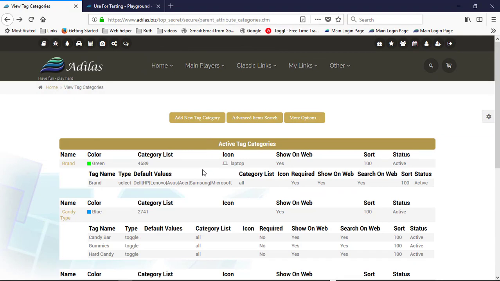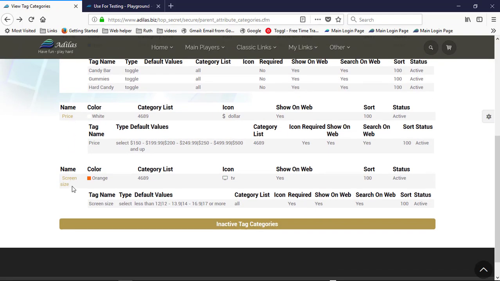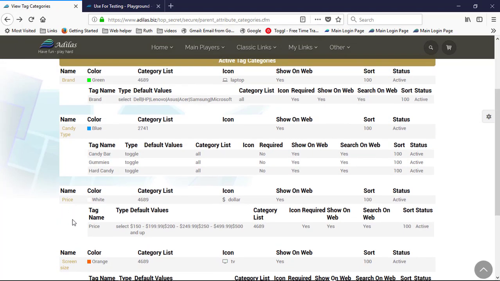So we're just jumping back. And right now we have a couple of different tag categories. We have brand, candy, prices, or price, screen size, and 3 of these show up in laptop, and one of them shows up in candy. And that's because we've changed the category list so that it only includes that certain category. But let's jump in and we'll show you.